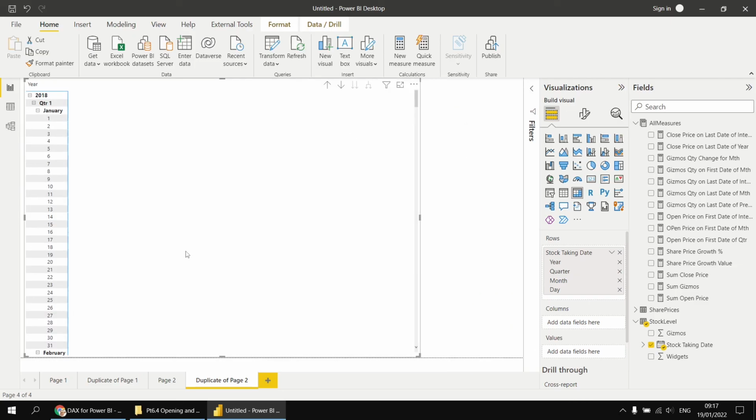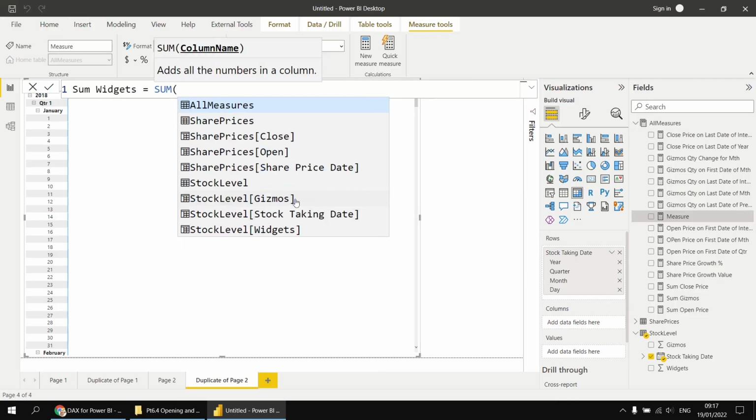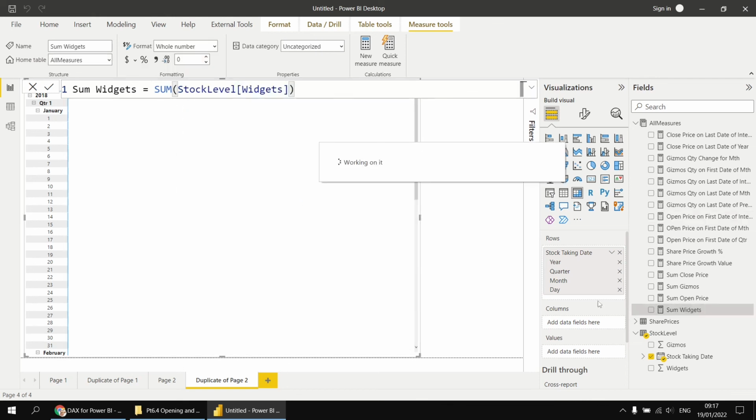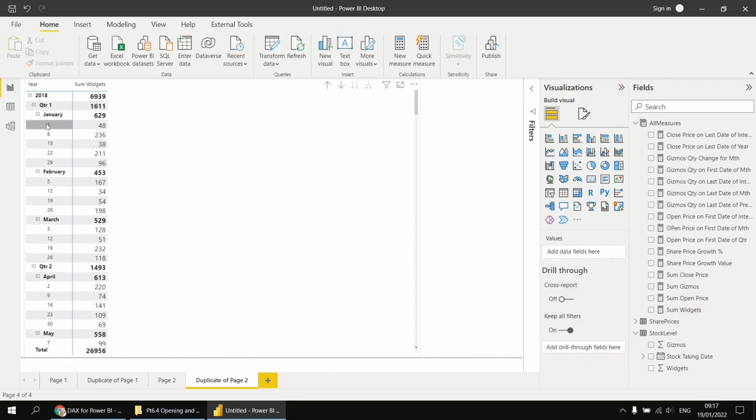Now I'd like a basic measure to show the sum of widgets. So let's add a new measure to the all measures table, and we can call this one sum widgets. And this will be equal to sum of the widgets column. And then once we've created that measure, we can add that one into the matrix, and that will automatically filter itself to show the values or the dates for which we have stock take levels for our widgets column.